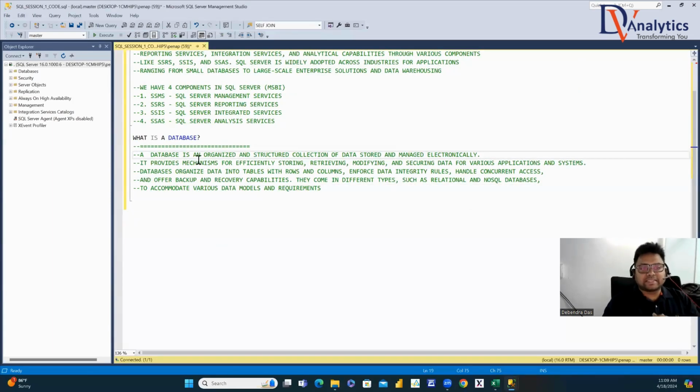So what is a database, guys? A database is an organized and structured collection of data stored and managed electronically. What is electronically? Because whatever you write now is all going into electronic or digital platforms, right? It provides mechanisms for efficiently storing data, retrieving data, modifying and securing data for various applications and systems. You can use SQL to be connected to Power BI. You can use SQL to be connected to Python, right? So it can be connected through the electronic or digital platform, supporting each other, right?